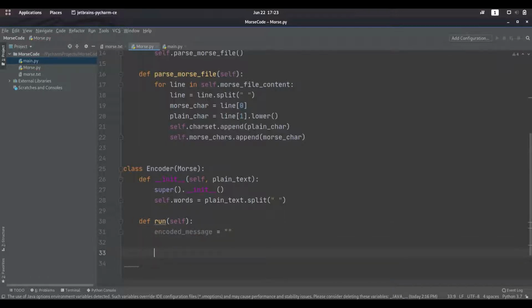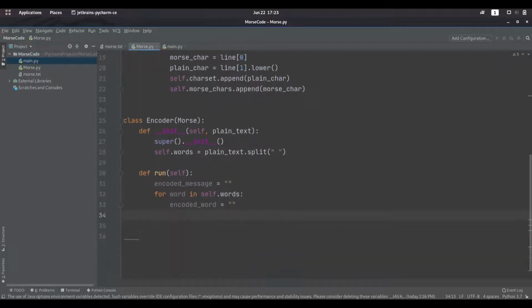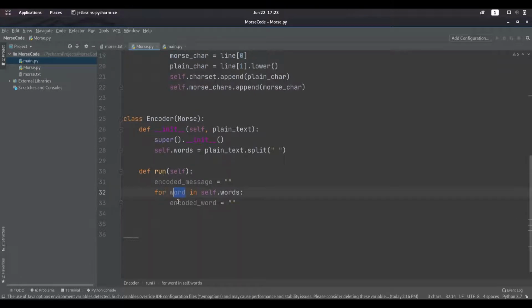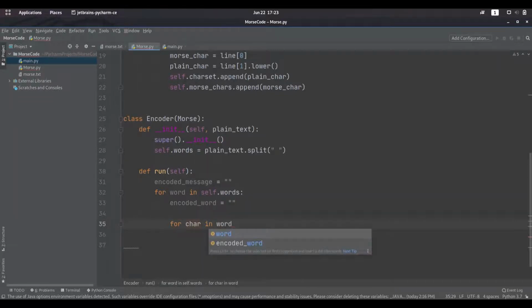Okay, so now we need to loop over all of the words in the self.words variable right here. So we're going to say for word in self.words, we are going to make another variable called encoded word. That is also going to be an empty string for now. And now we need to loop over all of the characters in this word. So we're going to say for char in word. And now this is where we implement the logic to encode or decode the characters.